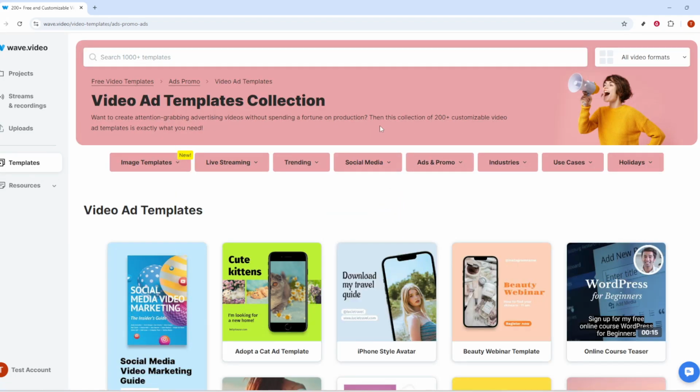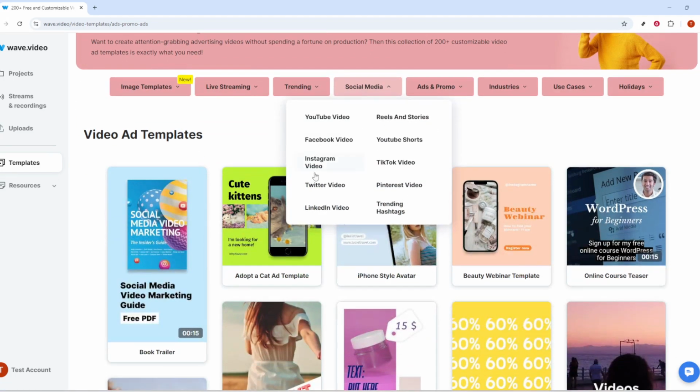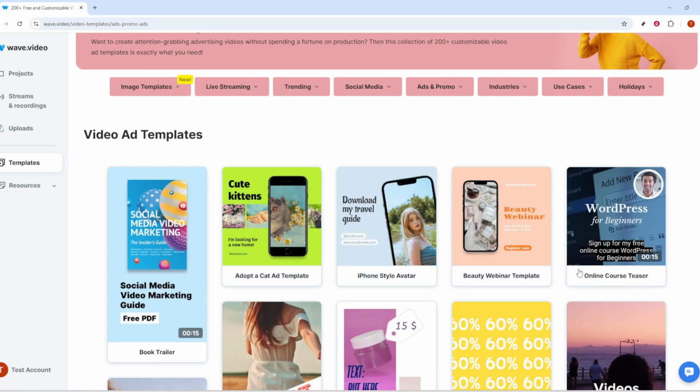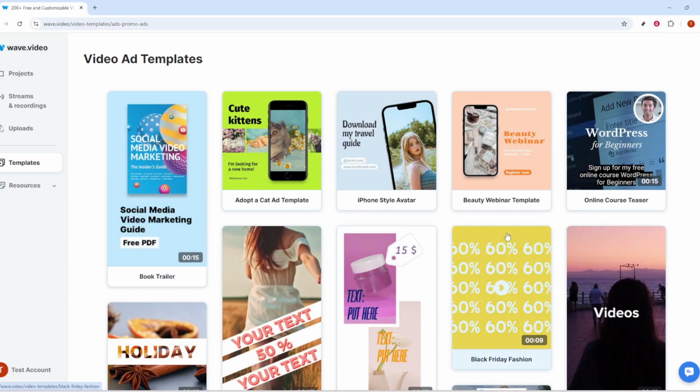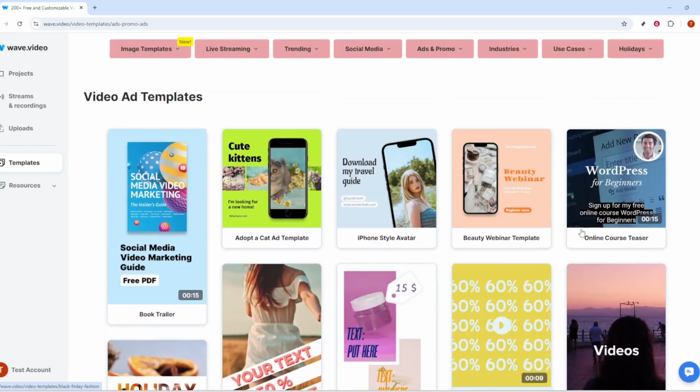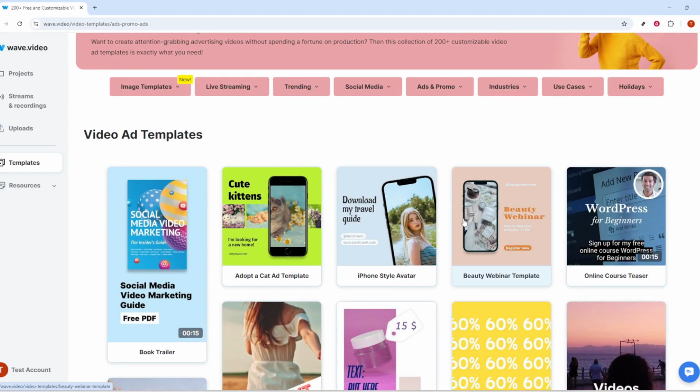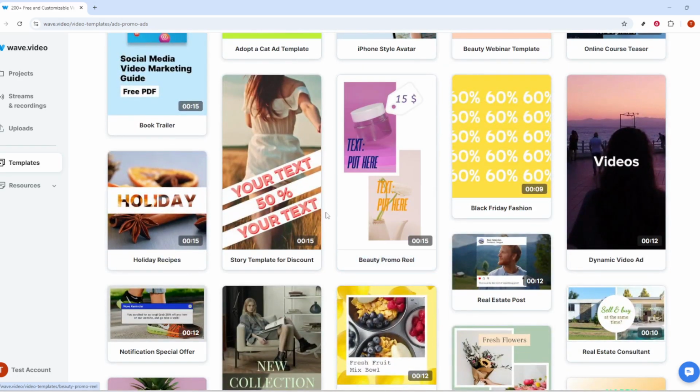Now select an ads template. Browse a bit and pick one you like. Pay attention to the style, pacing, and aspect ratio. If you're aiming for a bold announcement, choose something with strong typography and quick cuts. If you want a more refined feel, go for a clean, minimal template. Choose the one that best matches your brand's tone and your audience's expectations.